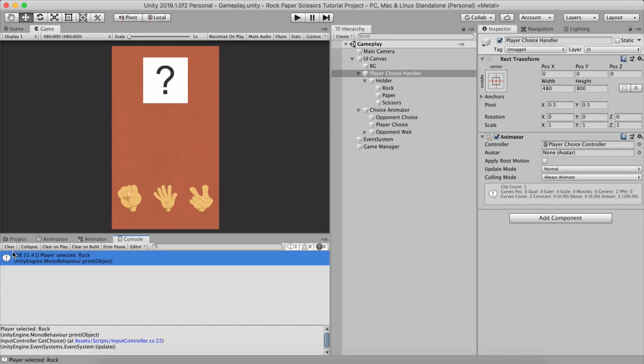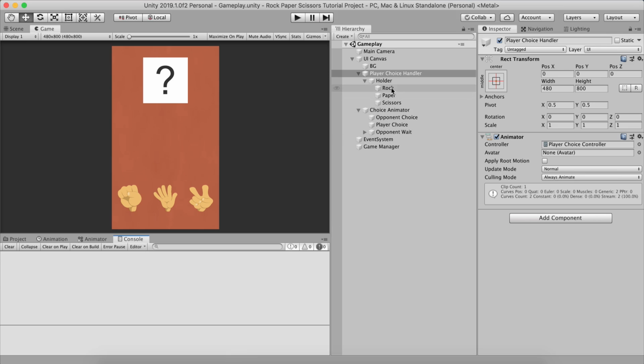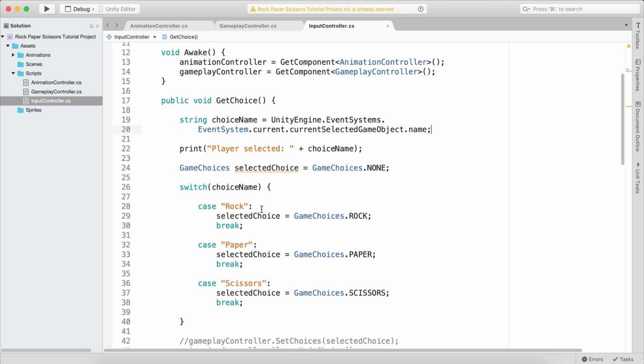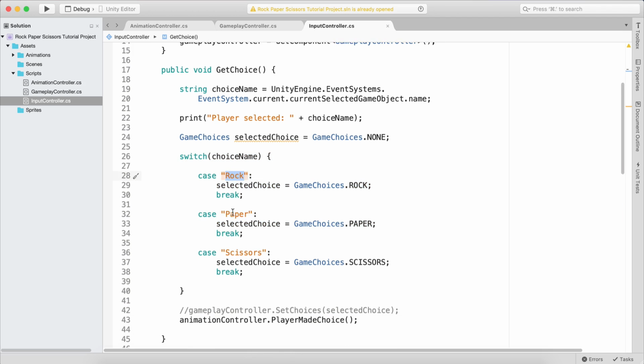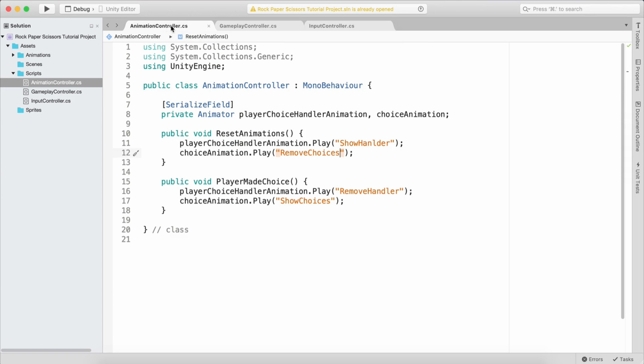What is going on? Well, I'm using Unity Engine event system and current selected game object and name. When we click on a UI element, we can use this to get the current selected game object and the name that we have. And you see the name here is rock, paper, and scissors. That's why I have here a switching case with rock, paper, and scissors. And then I'm calling animation controller player made choice, which will play remove handler and show choices animation. But we don't have this show handler and remove choices.